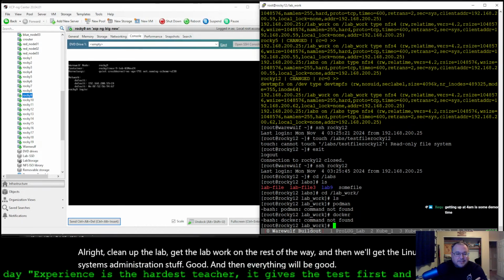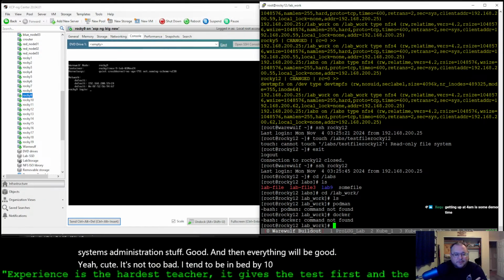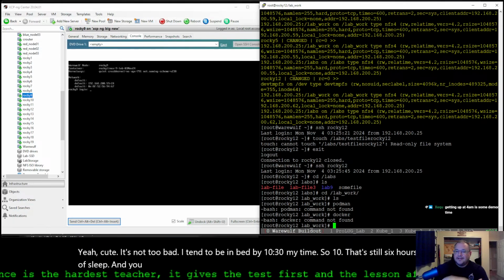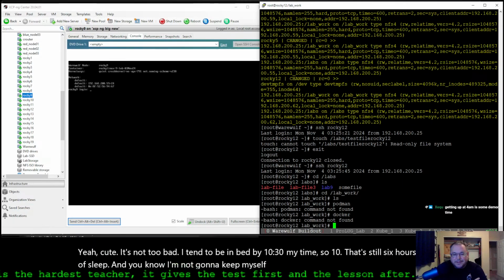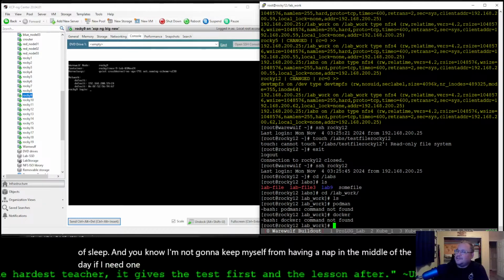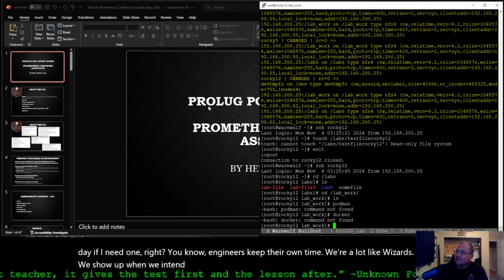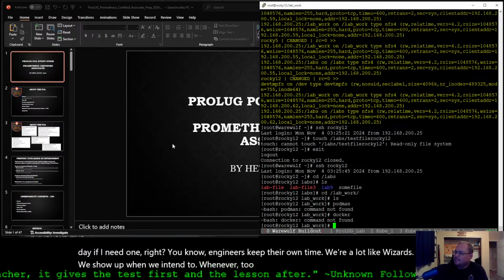Yeah, Q, it's not too bad. I tend to be in bed by 10:30 my time, so that's still 6 hours of sleep. And I'm not going to keep myself from having a nap in the middle of the day if I need one, right? Engineers keep their own time. We're a lot like wizards. We show up when we intend to. We're never too early or too late.